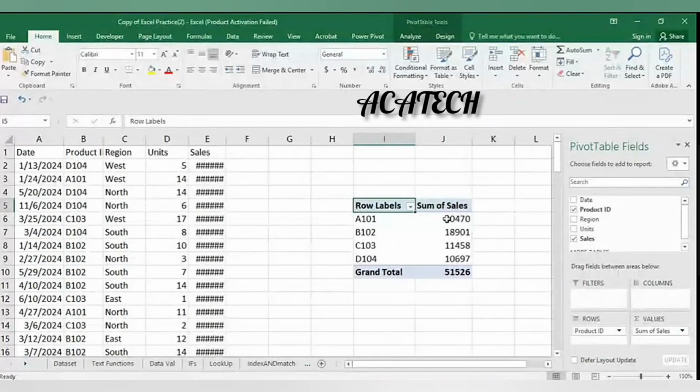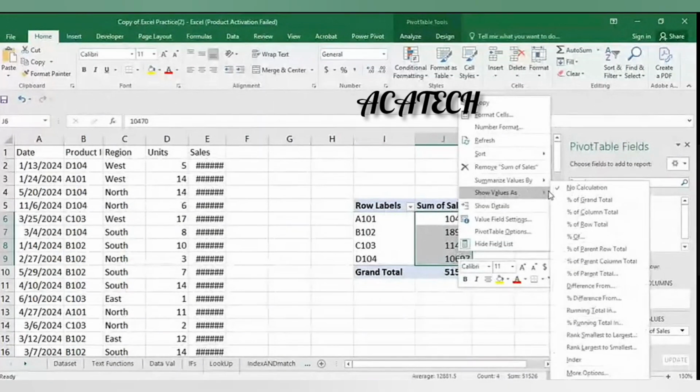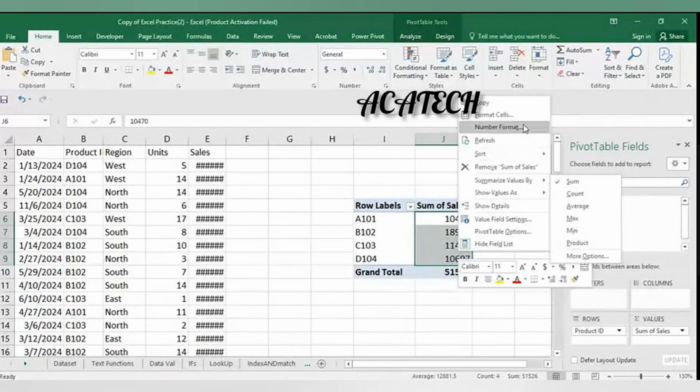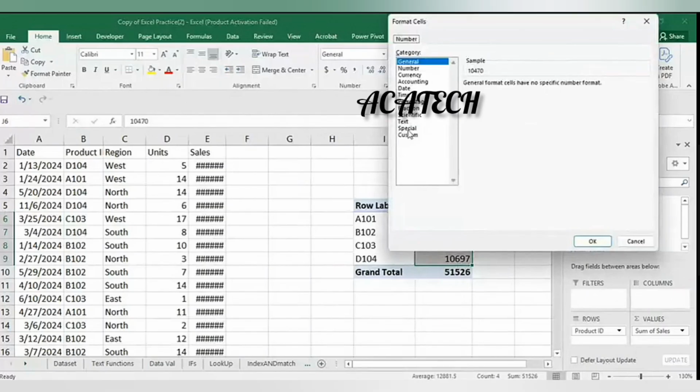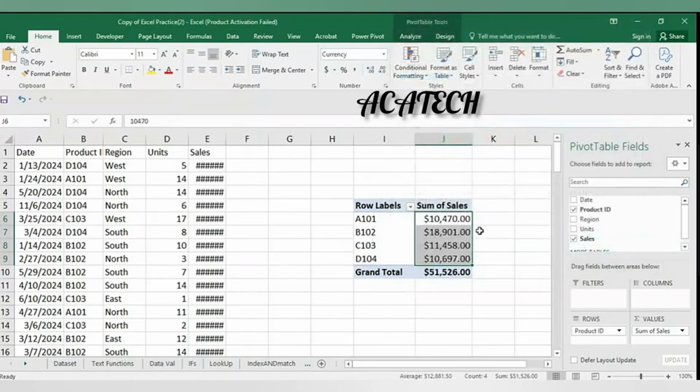So we have sold 10,470 A101 products. Now let me do something quickly. Let me change this. Show values as a number format. Okay, let me just change it to currency. All right, so I just changed it to currency so that we can know that sum of sales is in currency. So that is for that.